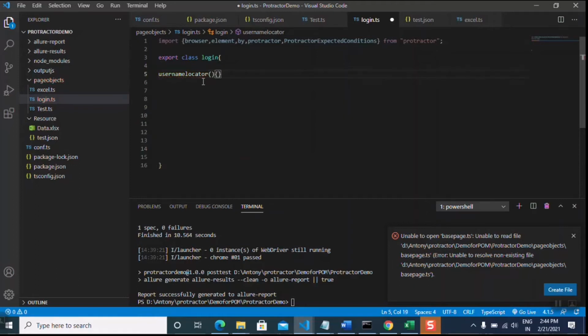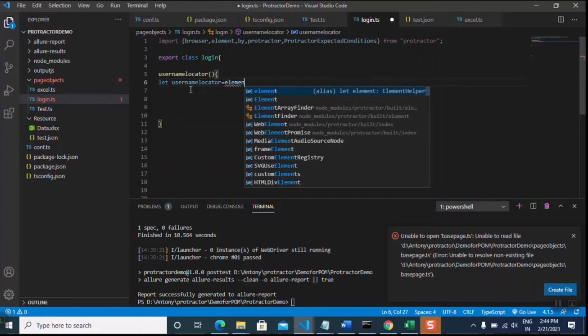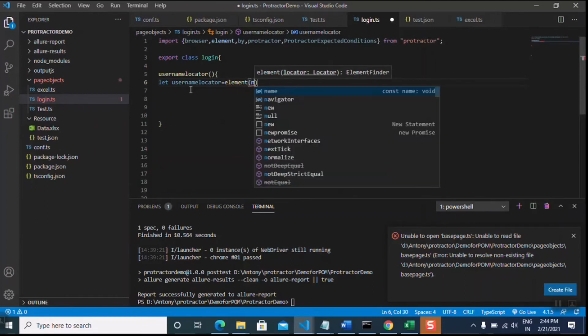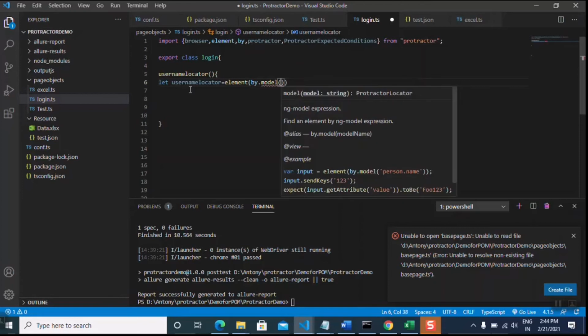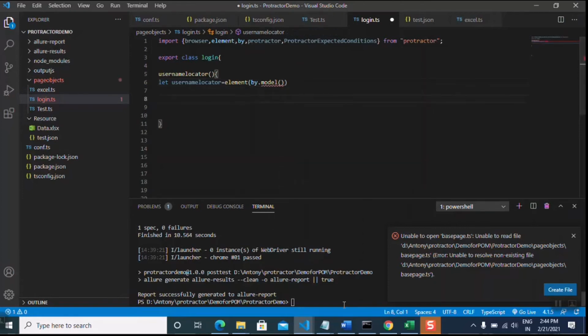So inside the method we will create one block. Here we will create one variable and assign the locator value to this variable. So element by dot model. So this is an Angular site, so let's make it as by dot model.